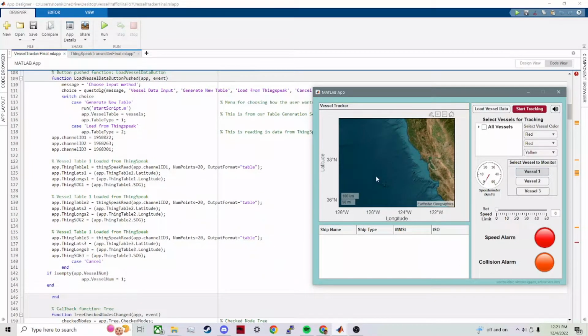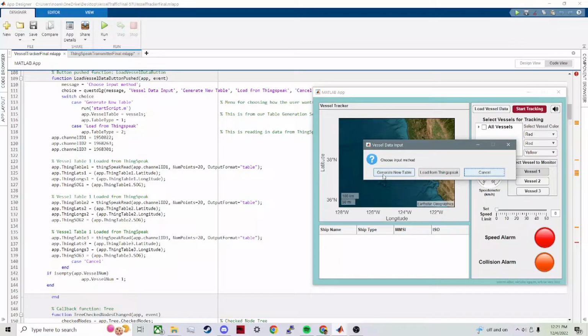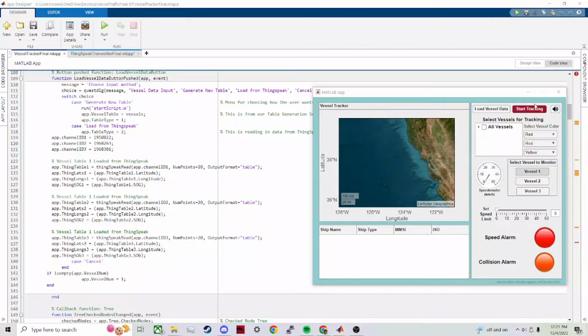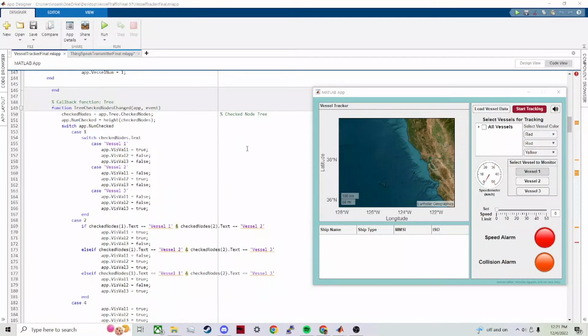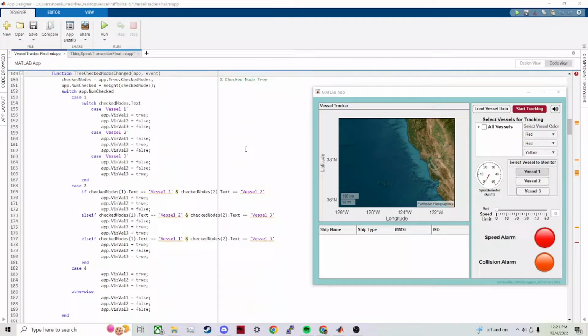This is the load vessel data section, so if you generate a new table, it creates a random table based on this run script that Warren created. Otherwise, you can load from ThingSpeak, and it loads the table data from ThingSpeak from the transmitter.